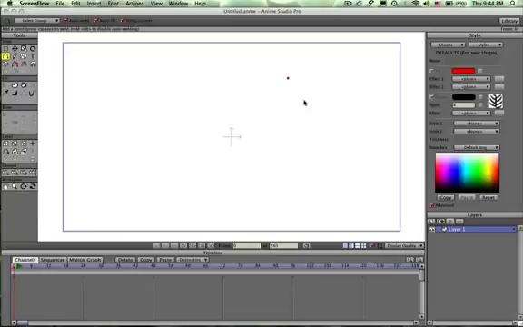Welcome to Anime Studio Pro 7. Anime Studio Pro 7 has vector-based draw, paint, and fill tools. I'm going to start out by showing you the Add Point tool.